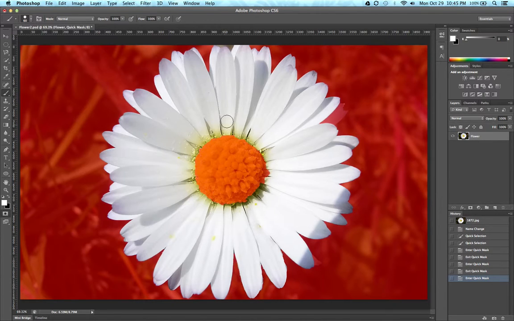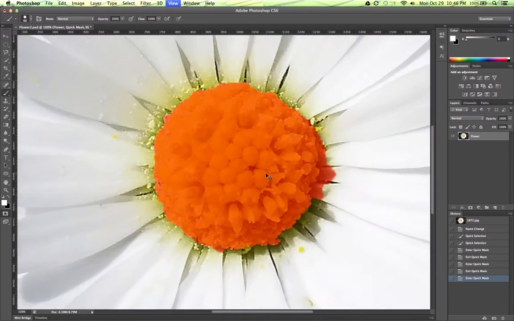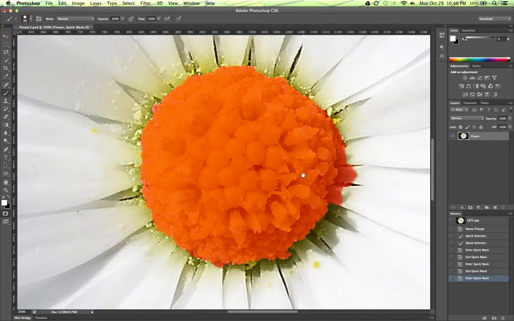And now I can literally paint my selection. And depending on which color you have selected, whether it's white or black, will be whether you're adding or subtracting to your selection. So white is going to add to my selection, and black is going to add to the deselected part. So let's just start right here. I'm gonna hit Command plus a couple times and zoom in a little bit. I'm gonna hold down the space bar, which gives me my little hand.